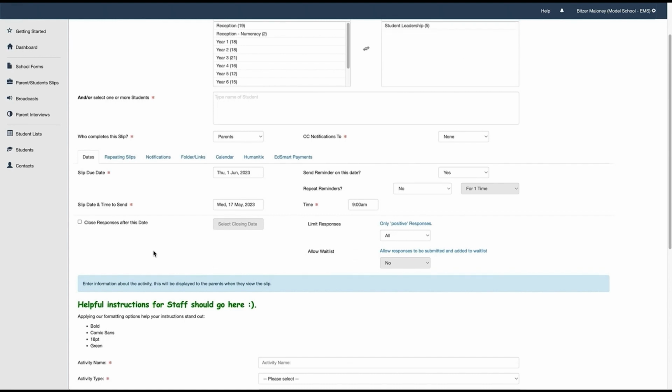Another section that schools find useful at various times is this close responses after this date. Now, it may just be that you don't wish to receive any more responses to your slip after the due date or after the date that you specify here. It's also useful if you've sent out the slip and you need to come back and edit the closing date to sometime in the past so that it's no longer available for parents to view. You can find out more about that in our help section.